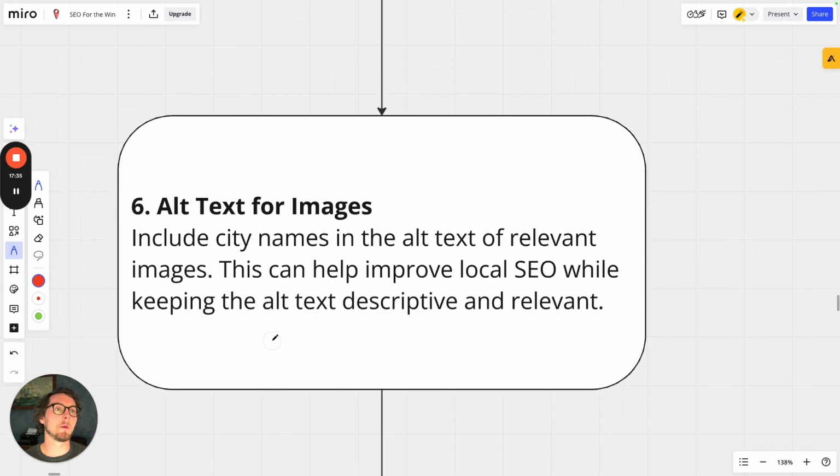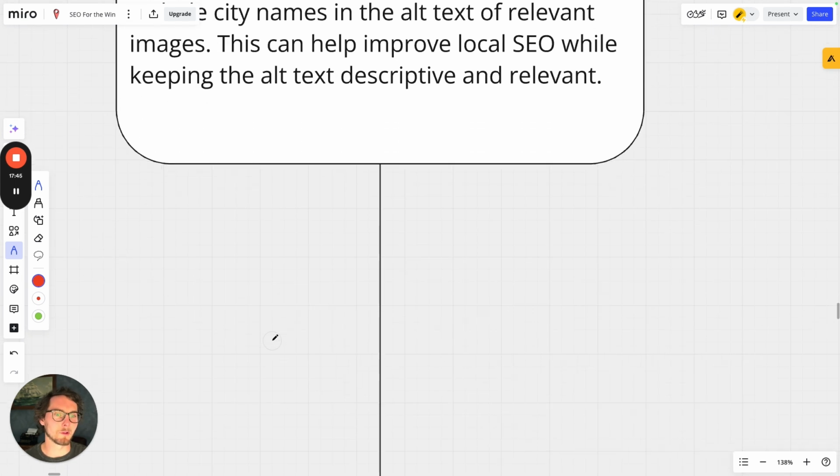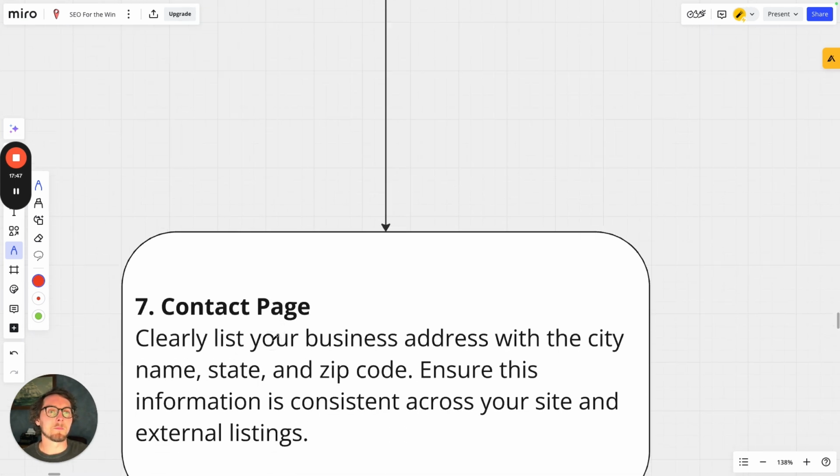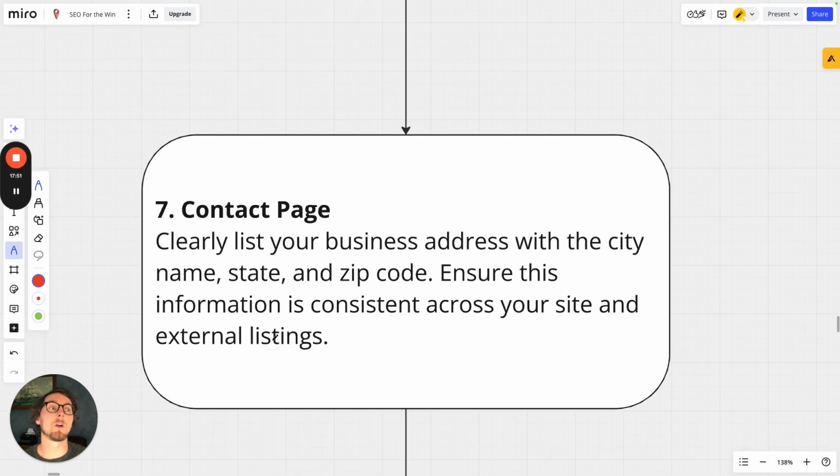Number 6, text for alt images. We already talked about that. That's some meta description there as well, but it's actually more specific for the images. I covered that one early, didn't I? All right. On your contact page, you want to make sure that you clearly list your business address with the city, state, and zip code, and every single applicable spot there.